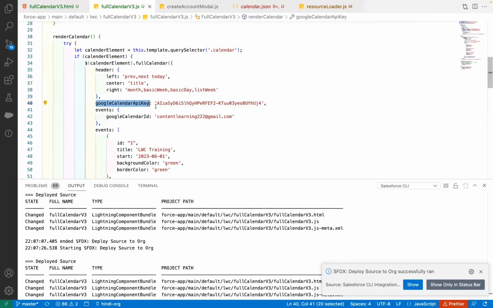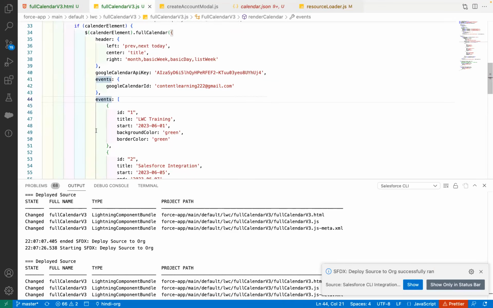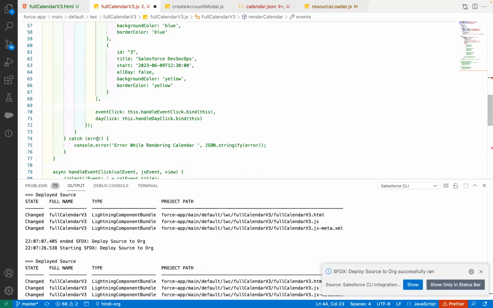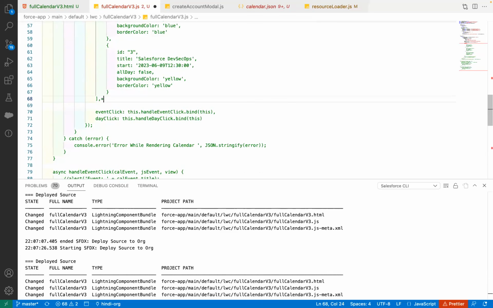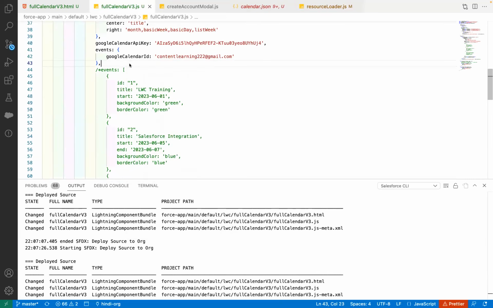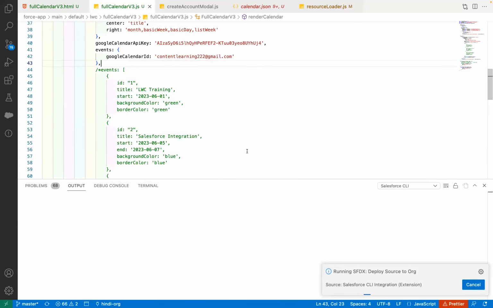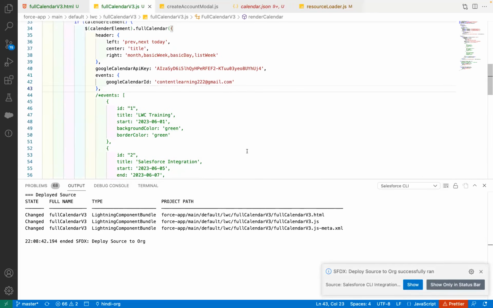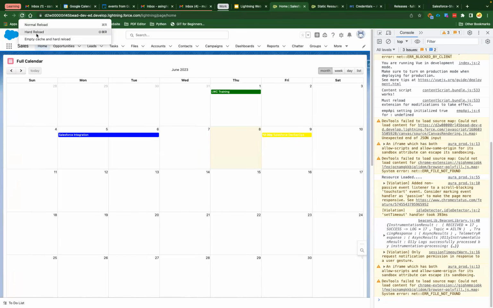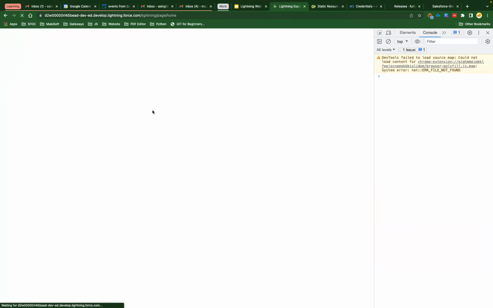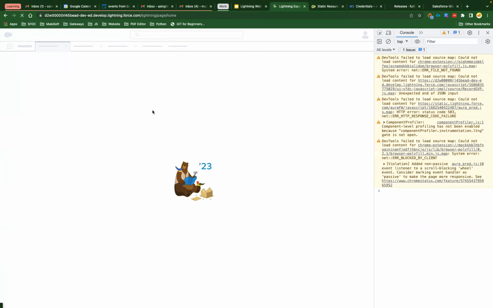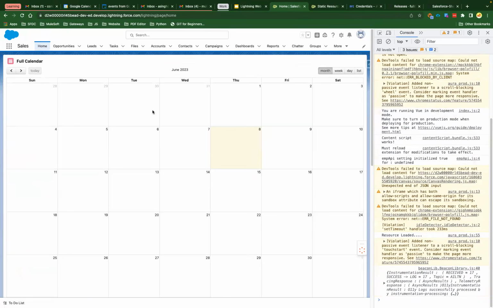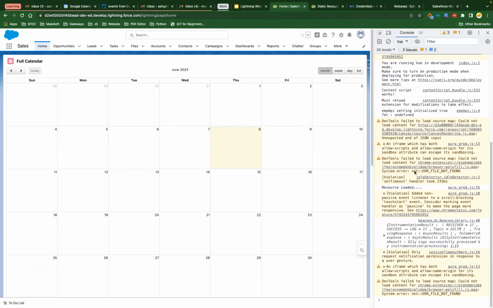You have got this Google Calendar API key, you have given it. Events, you have got Google Calendar ID. Okay, this is what you have. Now there are two different events. Let's maybe comment out this second part. I'm just testing if this is the issue or not. And that's how you would be learning. Okay, so nothing is working.